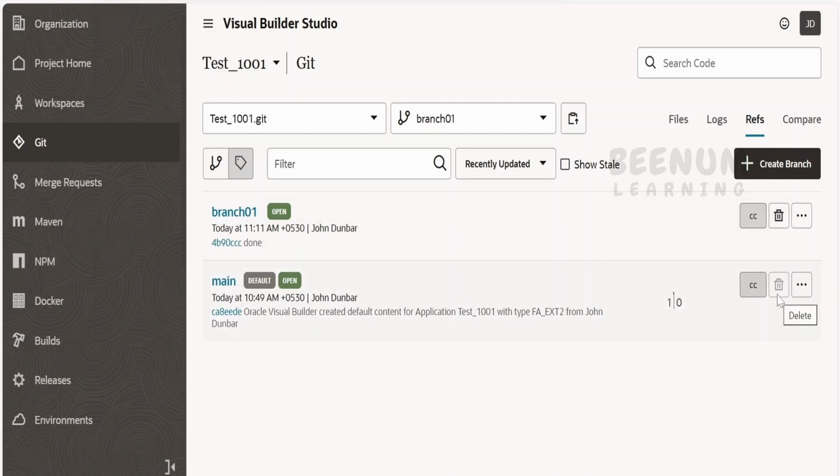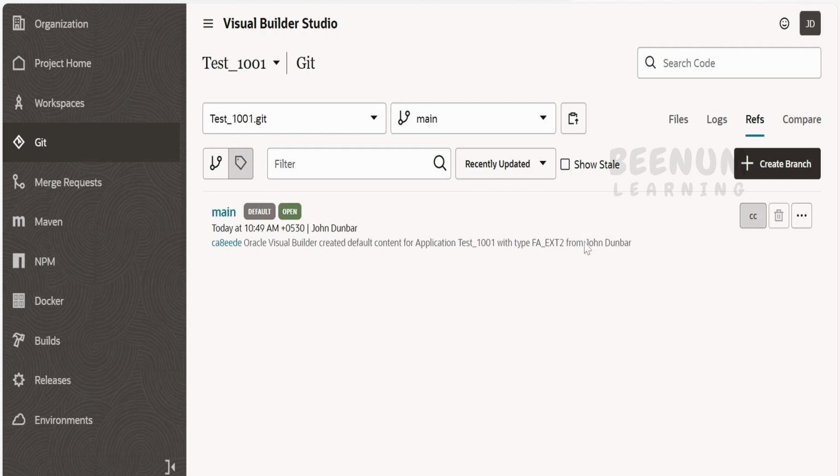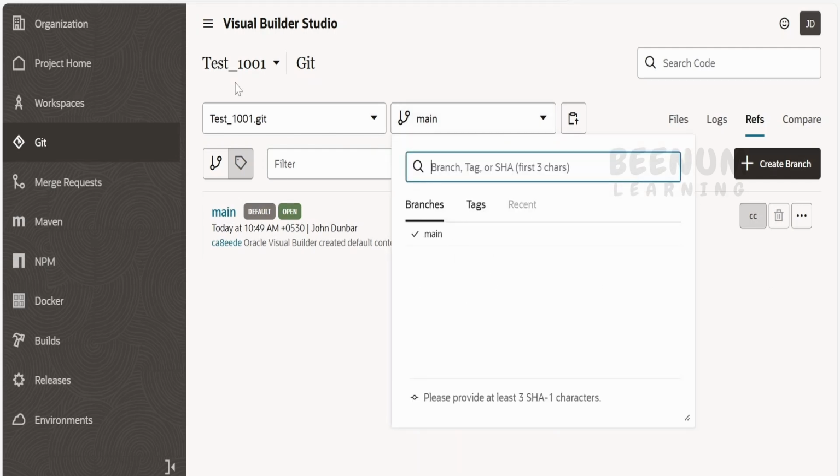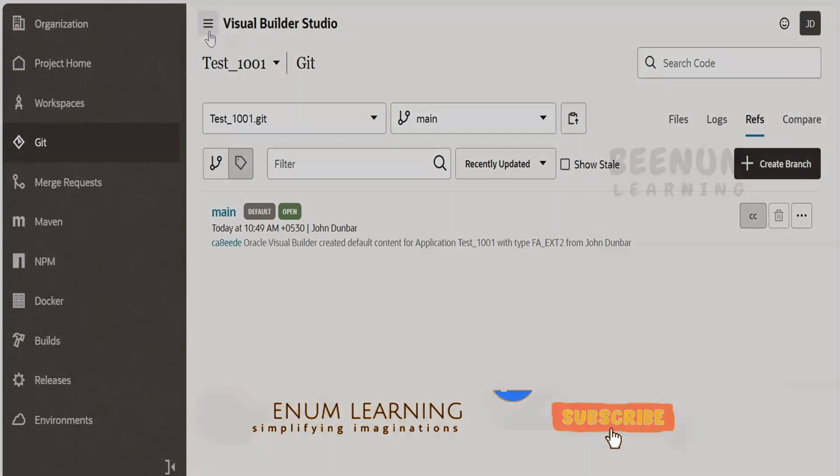You won't get an option to delete the main branch, but you can delete this branch 01 or the sub branch. Click on this and click on I want to delete the branch. Click on delete. As soon as you click on delete, that branch will be gone from this Git repository. So like this we can delete any branch in the Git repository with the help of Visual Builder Studio.